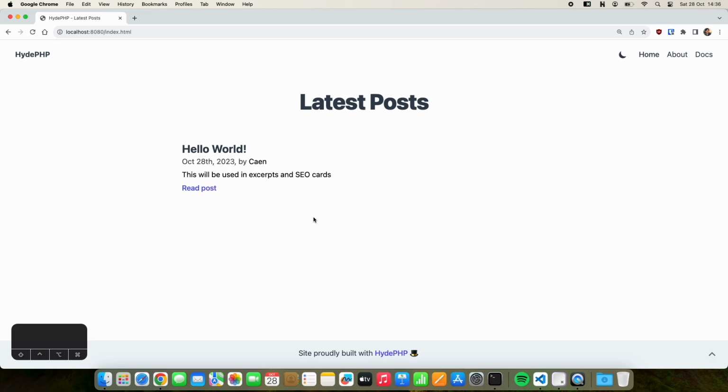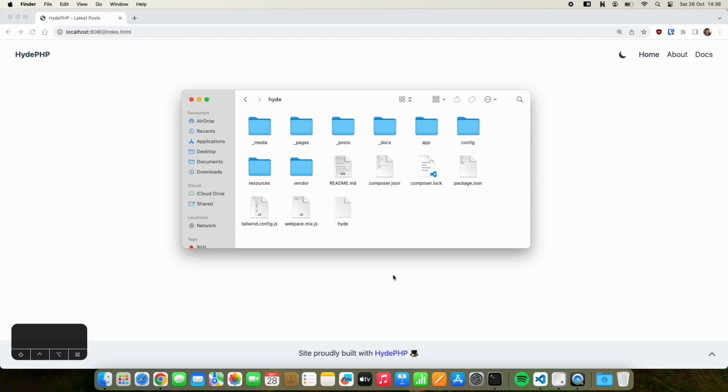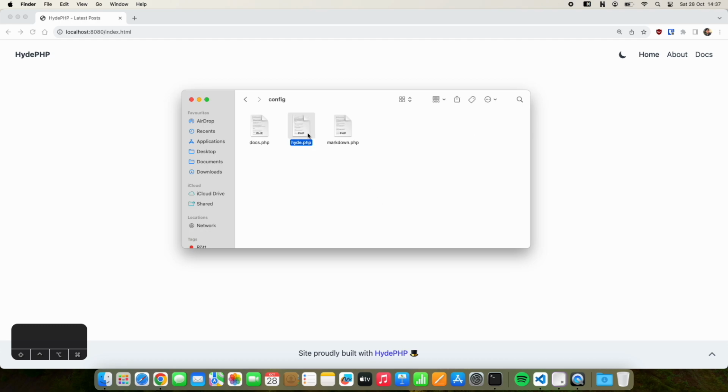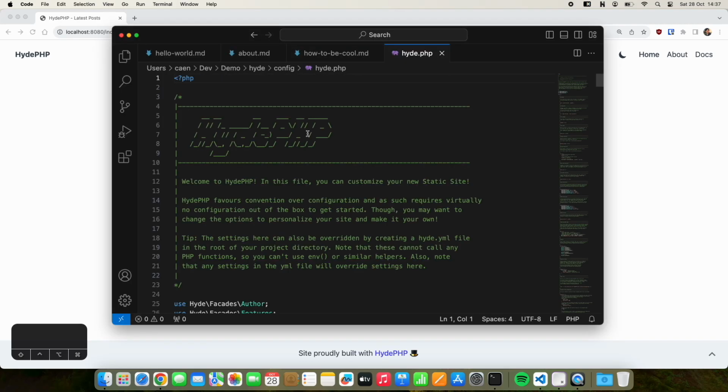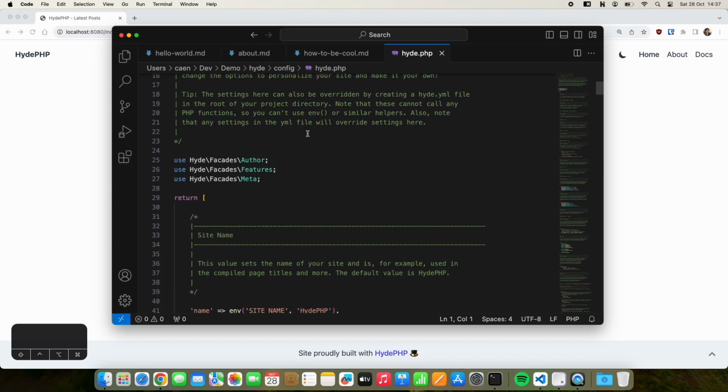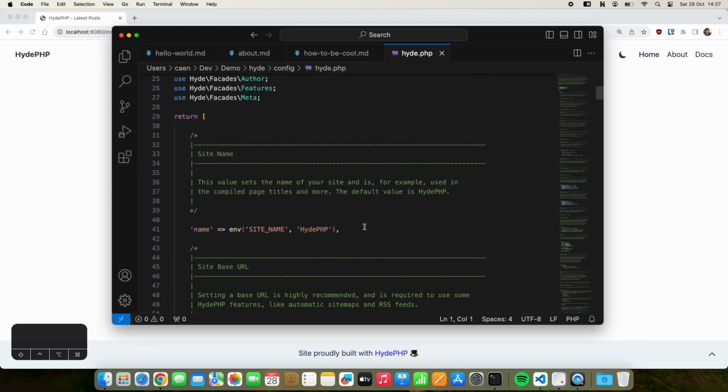We just need to open up the configuration file. The configuration files for our site are conveniently located in the config directory. In here we have a file called Hyde.php, which contains the most common site settings. If you use plugins and add-ons, there might be more files in here. But let's open up this one and take a look. Okay, so the first thing I want to do is change the site name. We can do that here under the name setting.